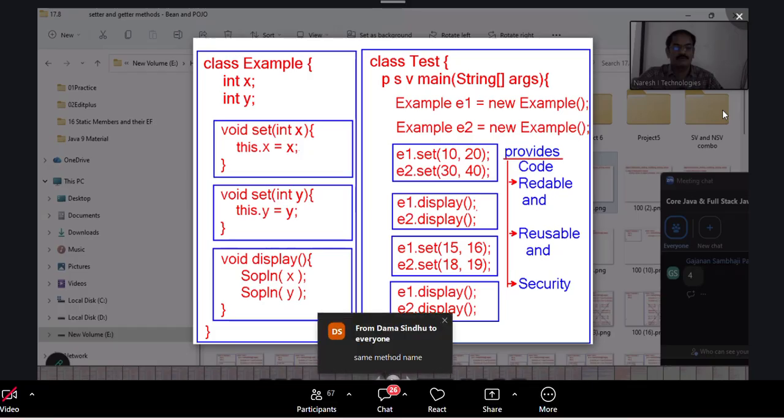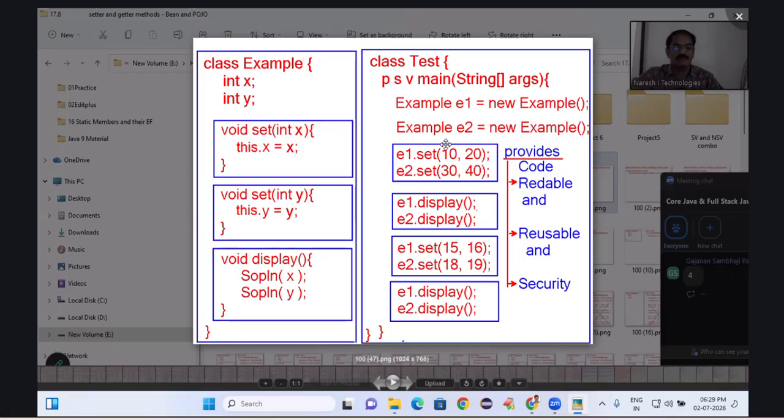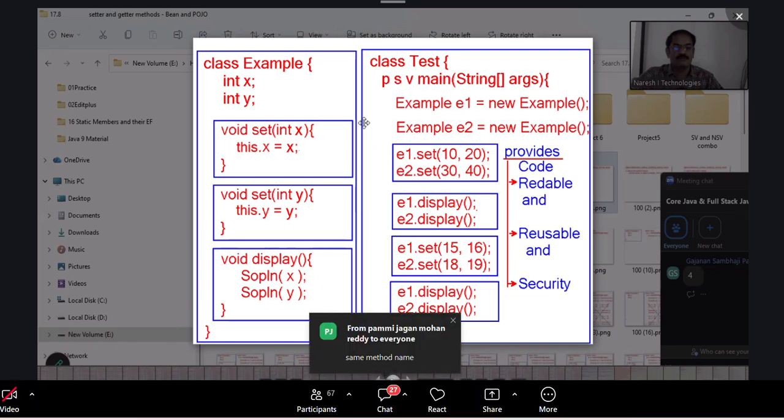No compile time error. Sorry, let me ask. In the main method, I call E1.set(10). Which method is executed, first or second? First method. Why? First come, first served.